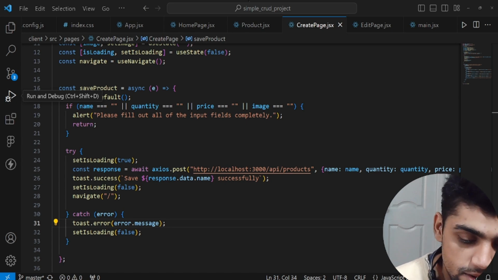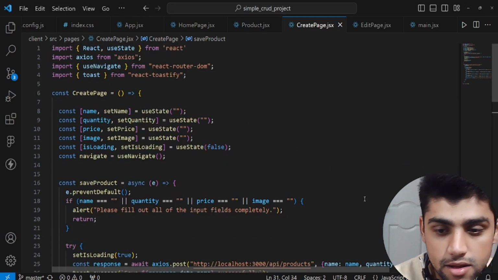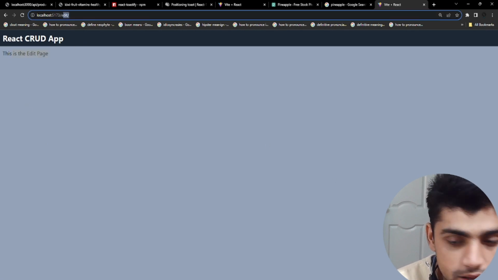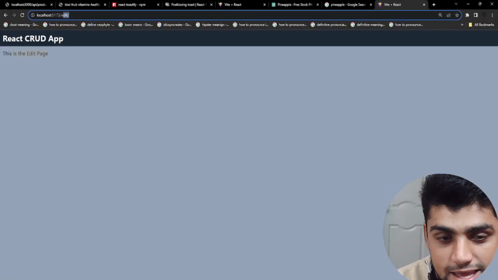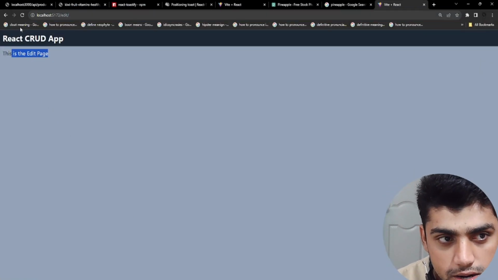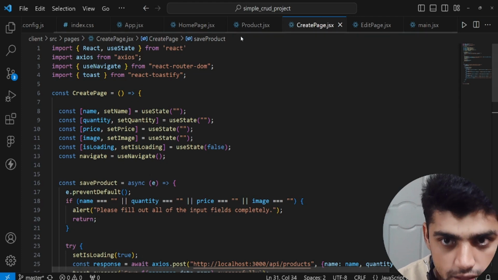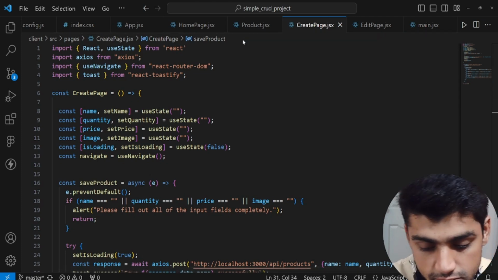So now what we're gonna do is we're gonna try to edit a product. So let's go here. You can see, if I want to edit Apple, this is the edit page, and this is /edit, but we have to try to get the ID of the product and then edit from there. So like I could get banana, and I could get the details of the banana and edit from there. So let's just go back and let's see where we could do this.